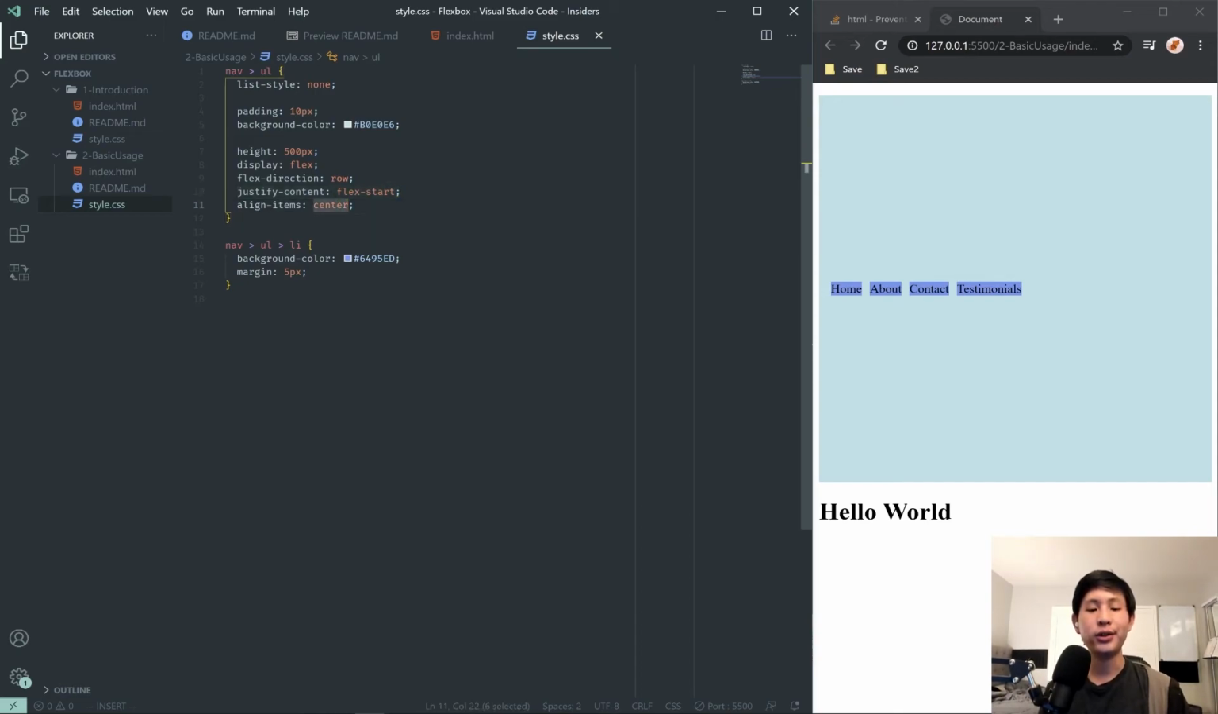And we can change it to space, or wait, actually, never mind. My bad. Align items, editing the cross axis, doesn't actually have all of them. It has flex start, flex end, center, and stretch. And those are the main ones, actually. So that was my bad. We're going to go ahead and set this to flex start.